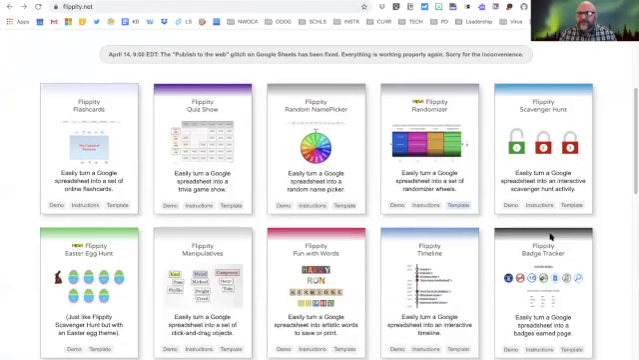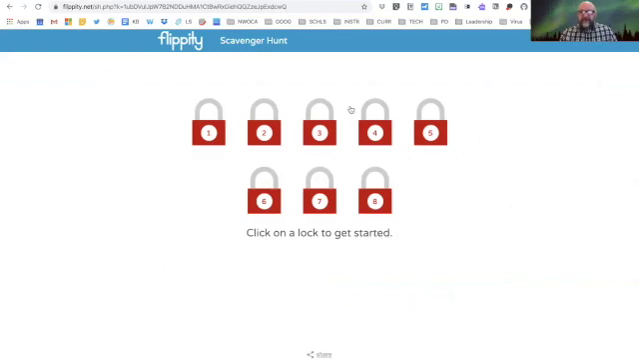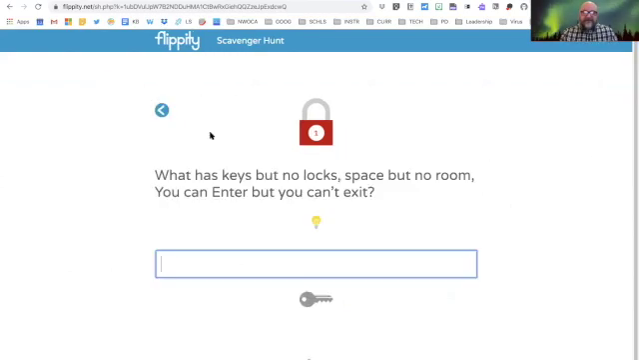The other fun one that I like showing people is this scavenger hunt. So if you want to do a fun little scavenger hunt: what has no keys but no lock, space but no room, you can enter but you can't exit? I'll be honest with you. A piano? No. A computer? A keyboard. Oh, keyboard!